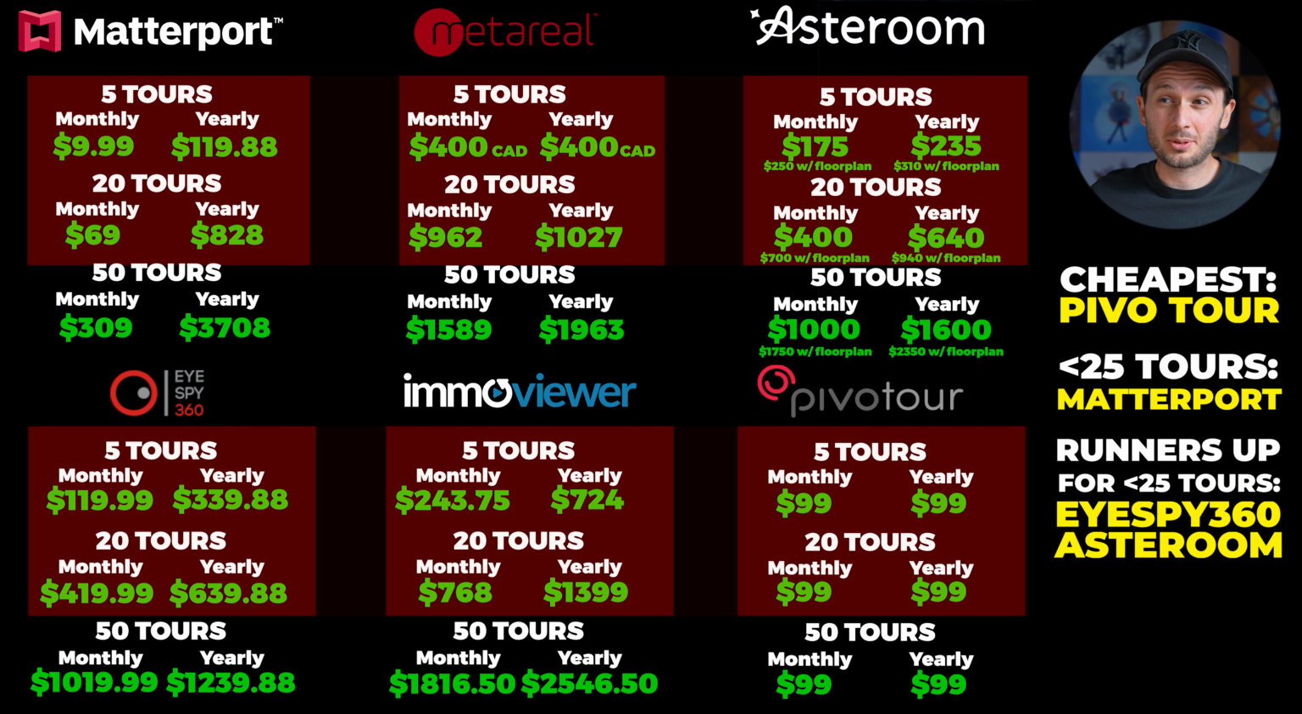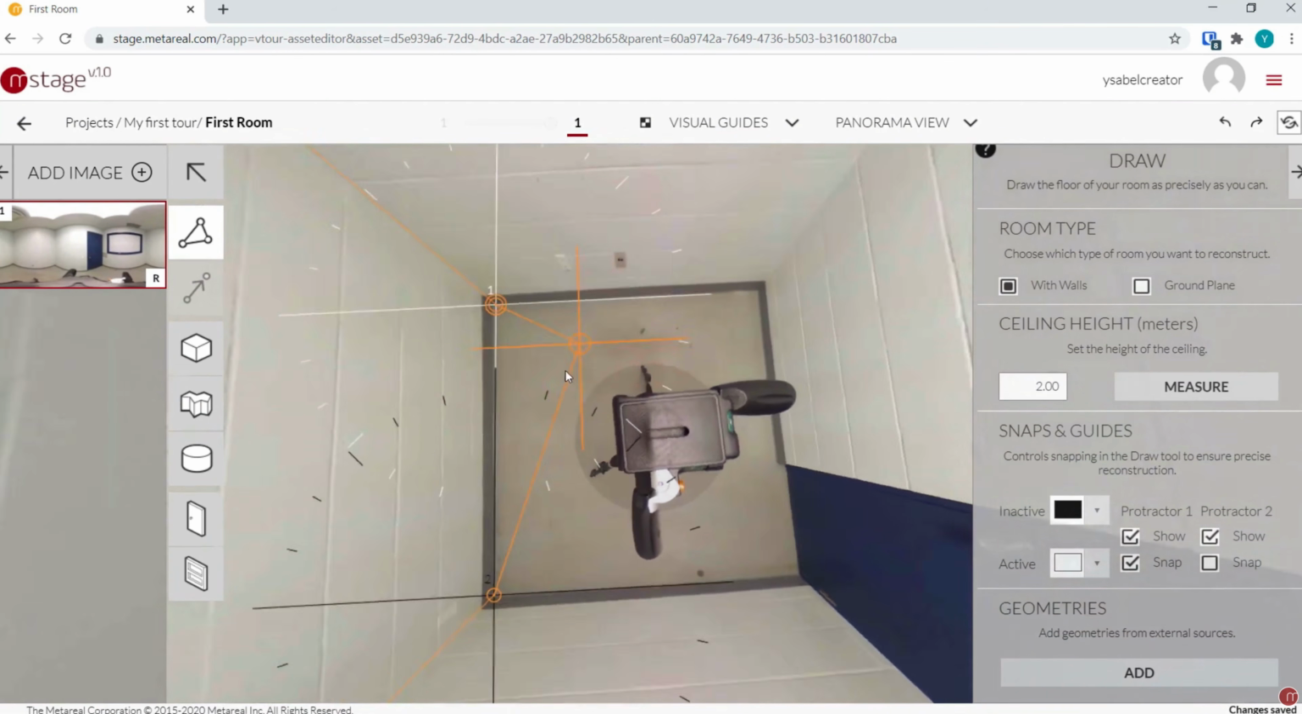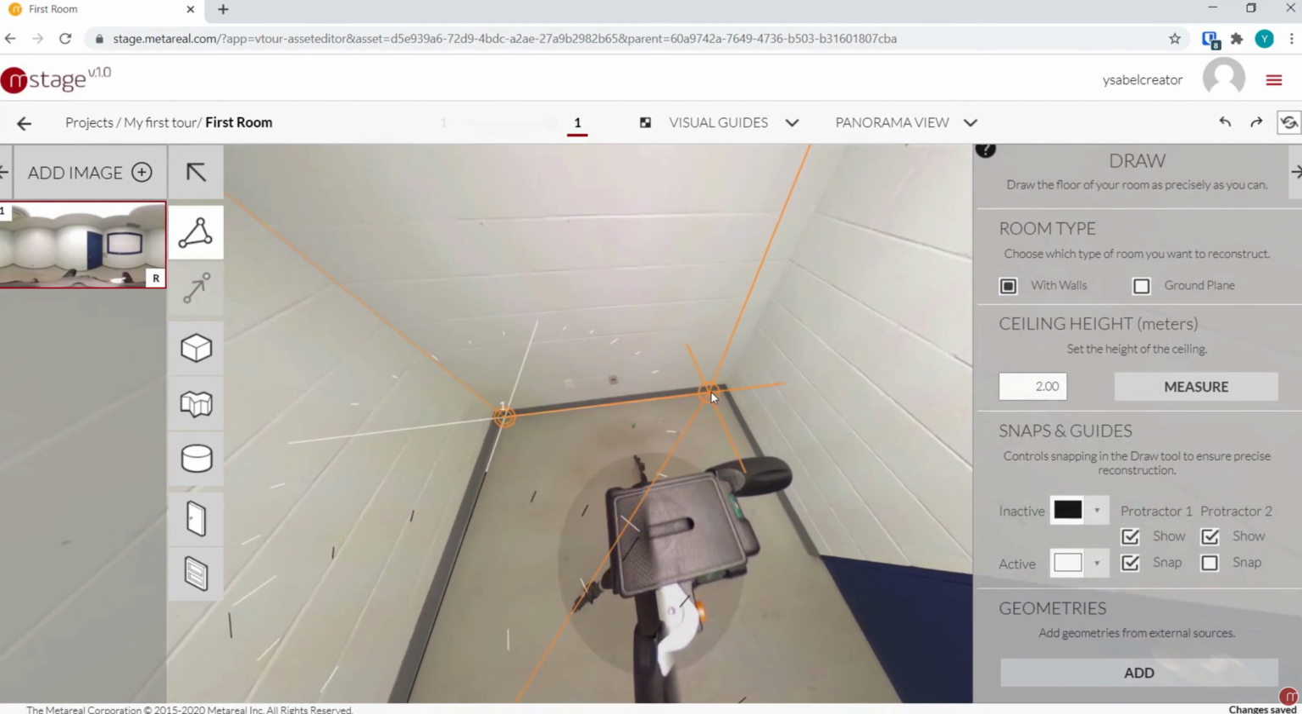And I think in general with all the other platforms aside from Pivo Tour and Matterport, their build it for you feature really doesn't work well with someone that is shooting only a few tours, because the lower cost of a subscription fee like $9.99 a month or even $69 a month for Matterport is still going to be lower than paying $20 to $70 per tour to have them make it for you. And again, if you really want to work around this, you can build these tours from scratch in platforms like Metareal. So while those are options, I just think if you're shooting a lot of volume, that workflow can become a bit unmanageable.